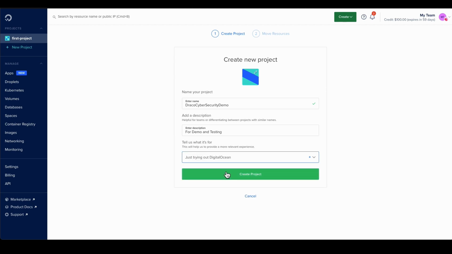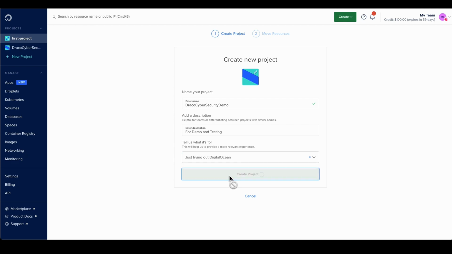The good thing about DigitalOcean is when you sign up for a new account, you get $100 credit to use within 60 days. And if you don't like it, for whatever reason, you can always choose not to continue. And then after this demo, I'll show you how to destroy your project, right? So that you don't leave your machines hanging around. So once that's done, click on create project.